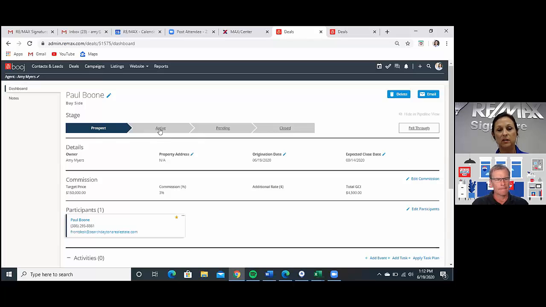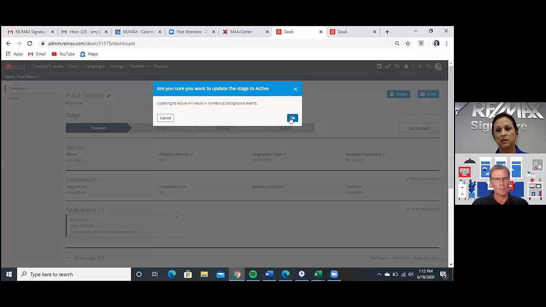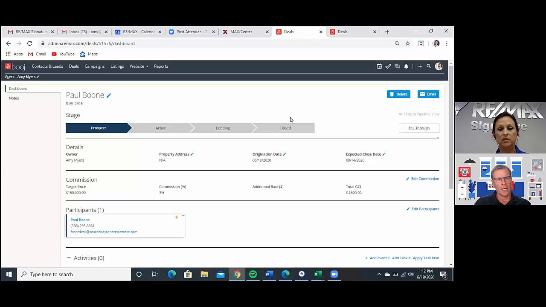And we are going to move him from a prospect to an active buyer. So great. All you had to do there was just click the active link, right? Okay, great. So you see the prospect has been checked off in green and it's now active in dark. So it's showing you that that's what we're working on. They're an active hot prospect now.